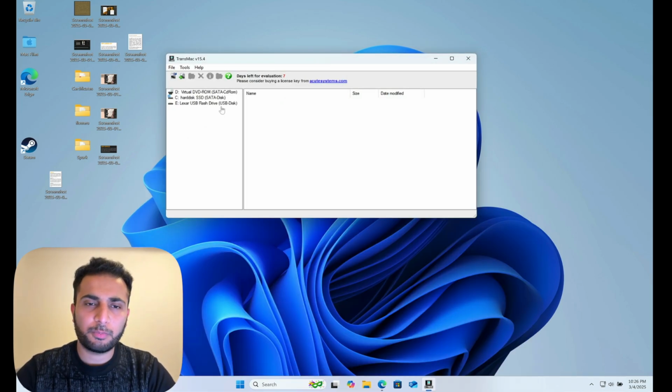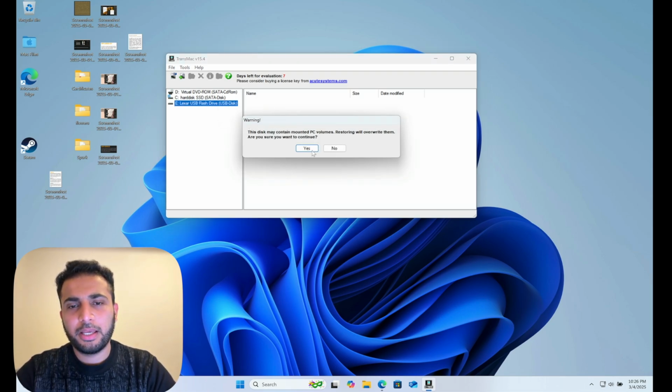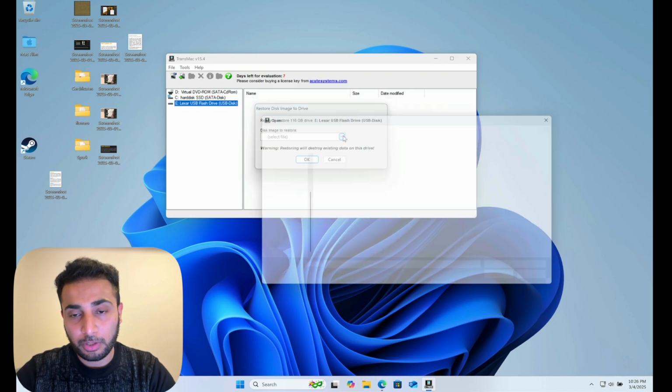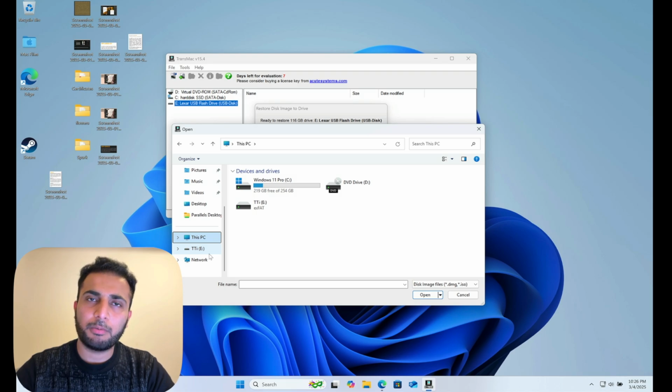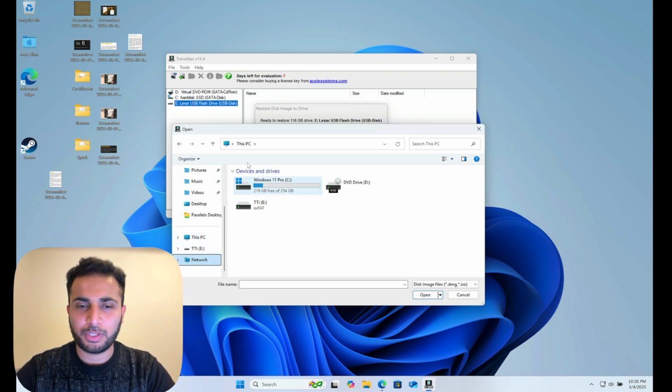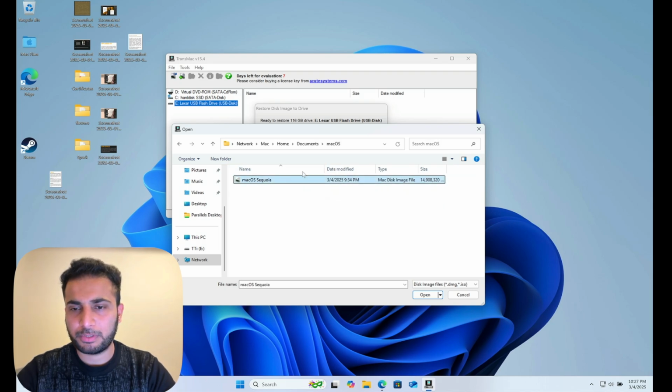Once the software is open, you have to right click here and choose restore with disk image. Now you have to assign it the disk image you downloaded from the internet. It can be macOS Sequoia or the older ones if you're using the ones from the website. Because I'm using a virtual machine right now, my DMG file is stored in the network area, which is basically on the macOS. So go to documents, macOS, and macOS Sequoia.